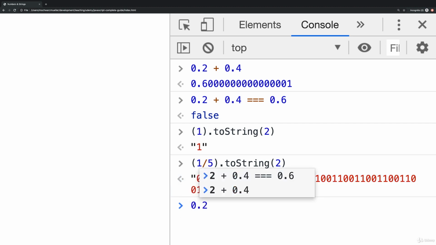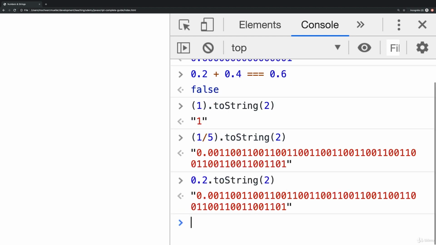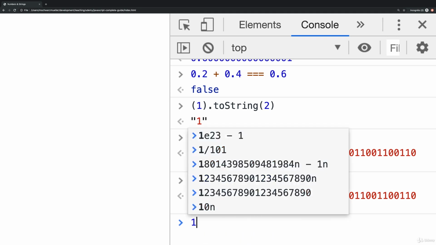You can of course also see that if you call toString on 0.2 and add 2 as a base. Here we don't need the parentheses because we already have a dot in there, and therefore it's clear to JavaScript that this is the number and this is then a method on the number. So this is how this number is represented in the binary system. Here it's simply getting cut off, but in the end this pattern would be repeated infinitely in the binary system, just like the 3 is repeated infinitely in the decimal system if we divide 1 by 3.